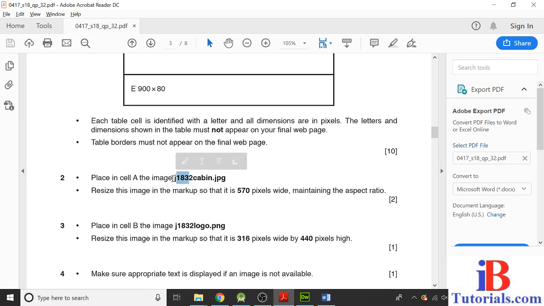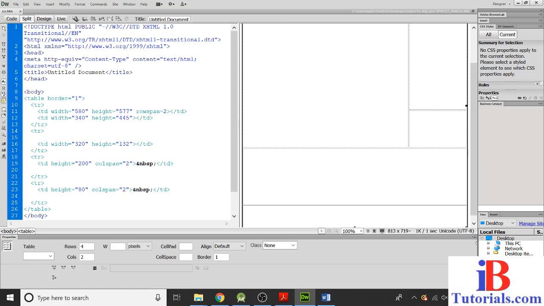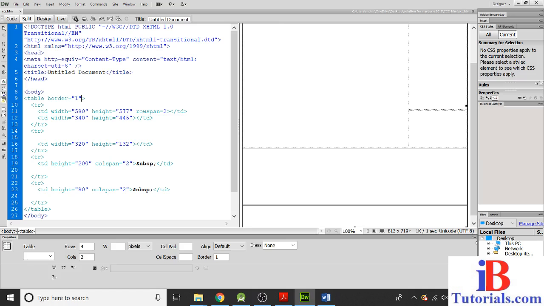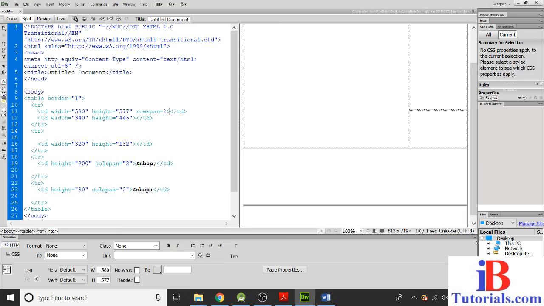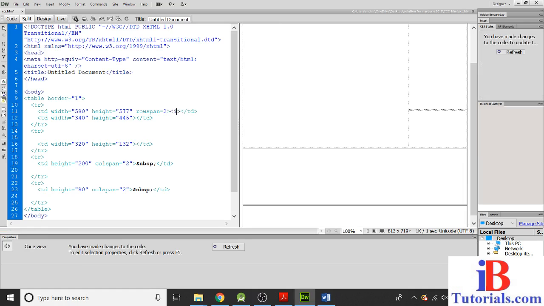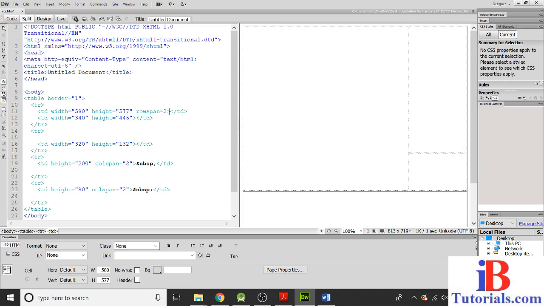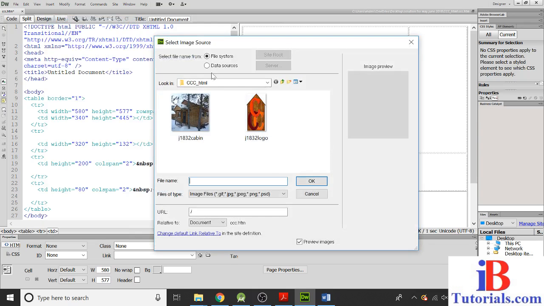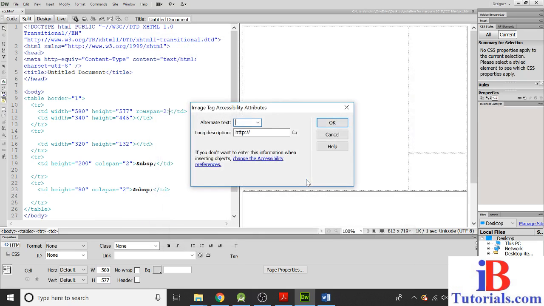Control C, Control C. Where do I have to keep this? In the cell A part. So the TD A is existing here, and I have to put it. When you have to put an image, use your IMG SRC. So you can do it this way, or go into the section where you're interested, and in there you go to insert image. You will find where the image is, and whatever cabin they have sent, you select the cabin. It becomes easier for you to insert it.